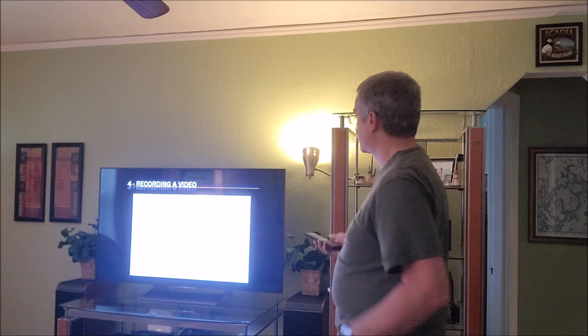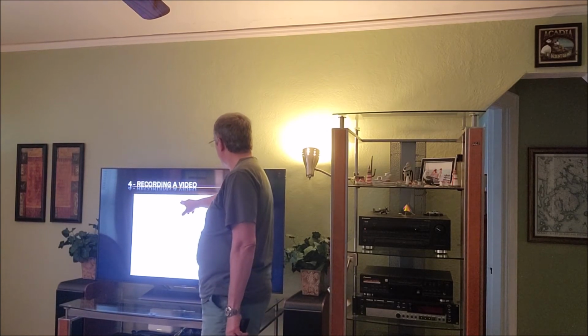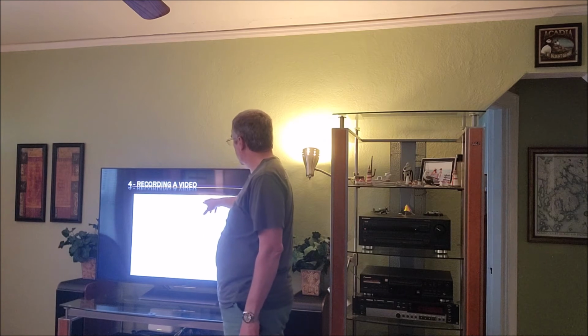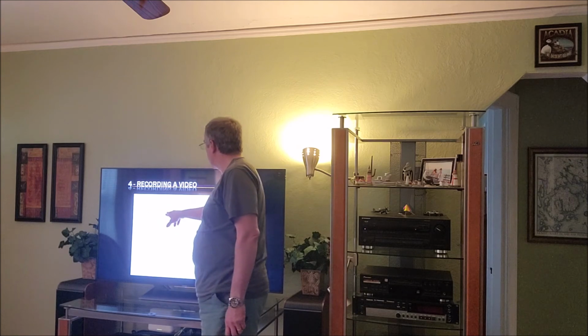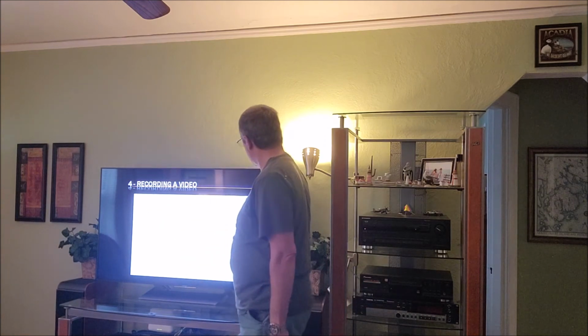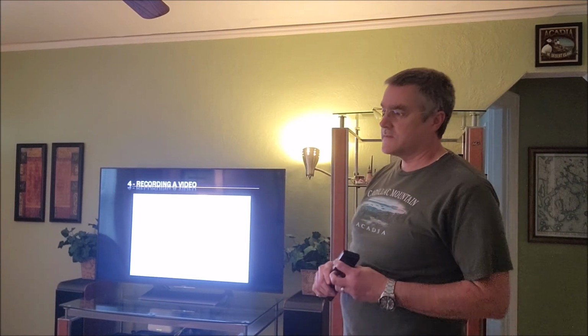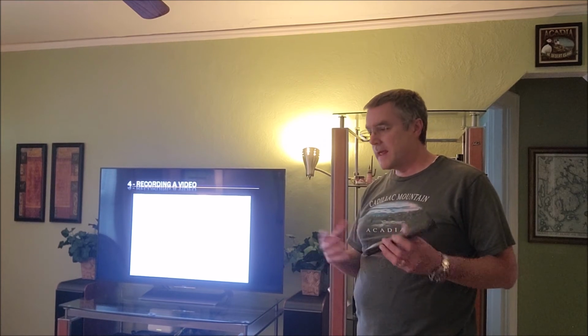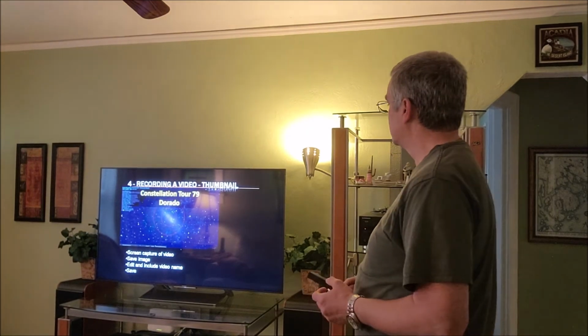Here's an example of my file system. That's my NAS, my network storage device. And then I've got a file system here, and I have a folder called Constellation Tours. Each one is named with the number and the name of the constellation. And then, of course, it shows you the size of the resulting files. So if you're going to do anything like this, have a system set up for managing your data, managing your output.